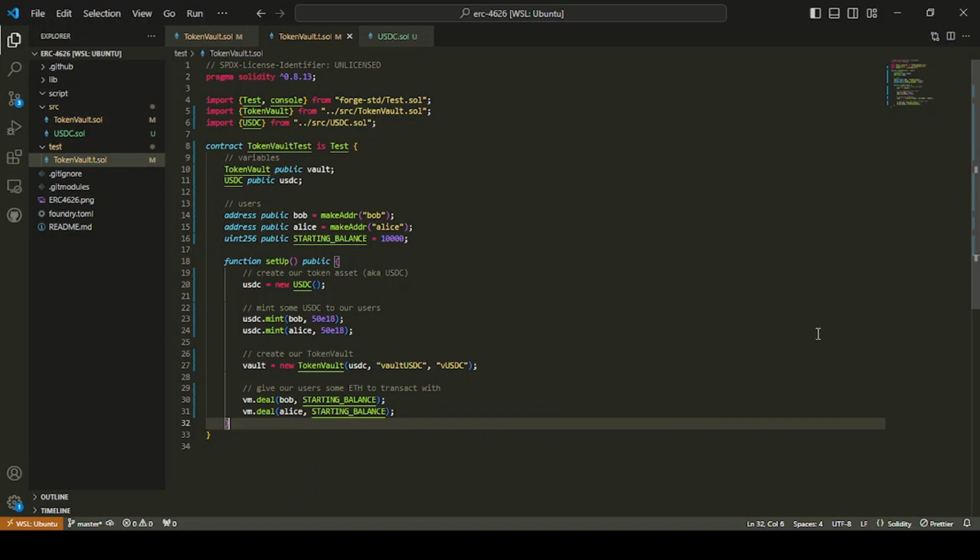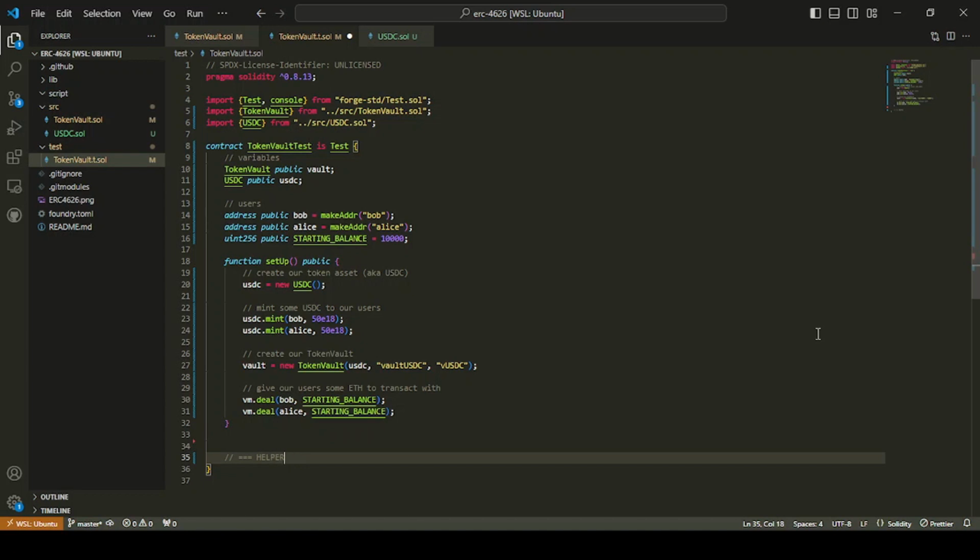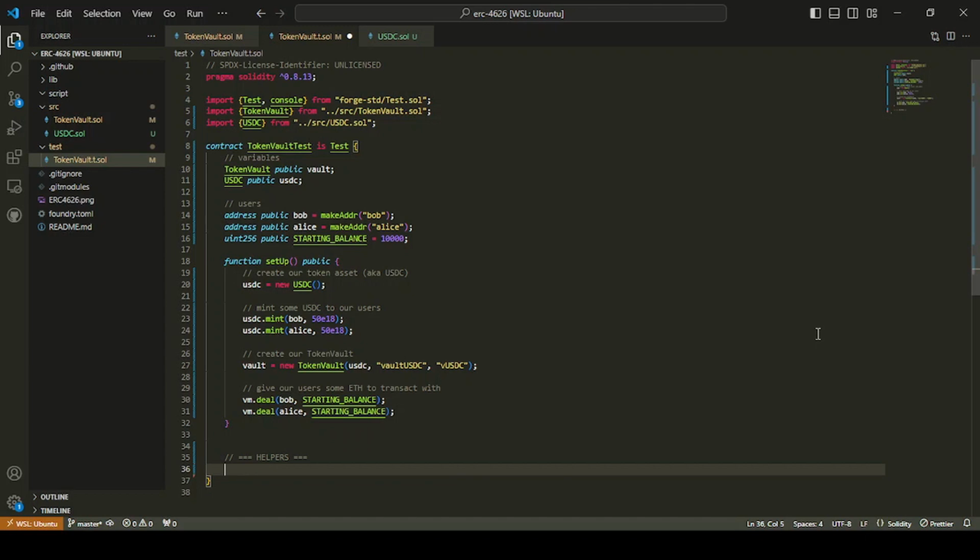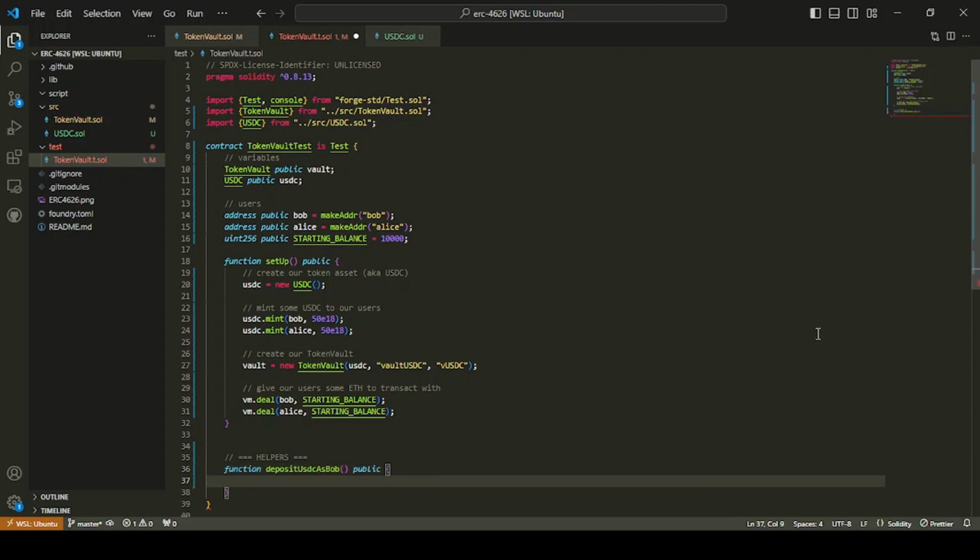Okay, and what I'm going to do is we're going to need a helper down below. Helpers. And what's our helper going to be called? We call it deposit USDC as Bob. Okay.